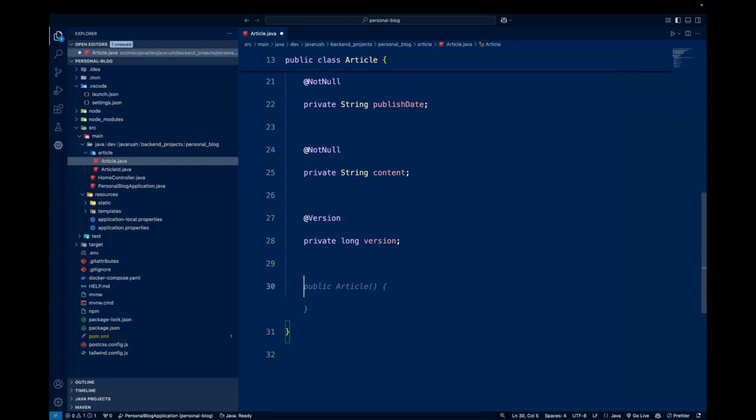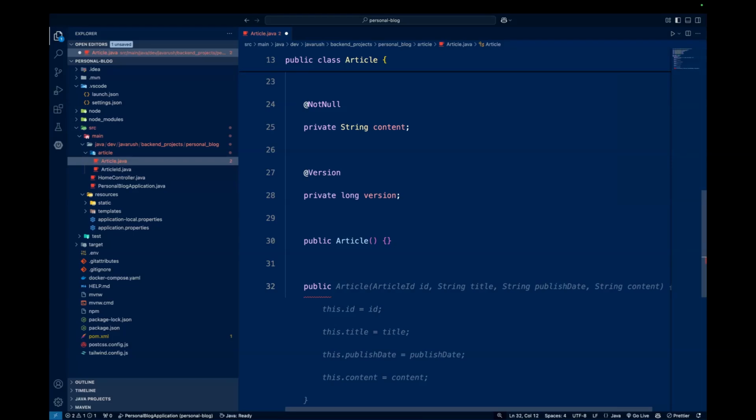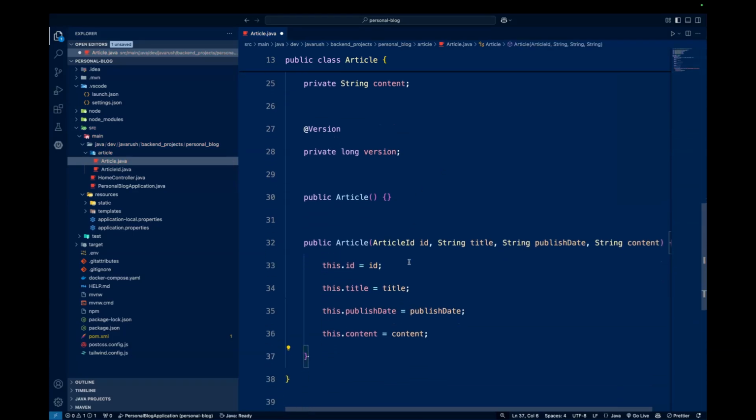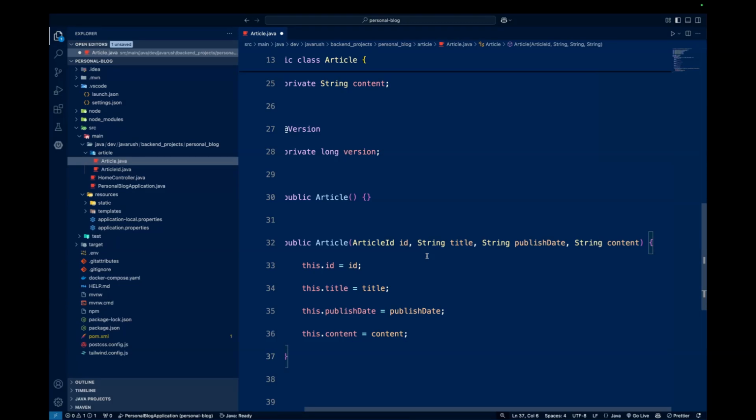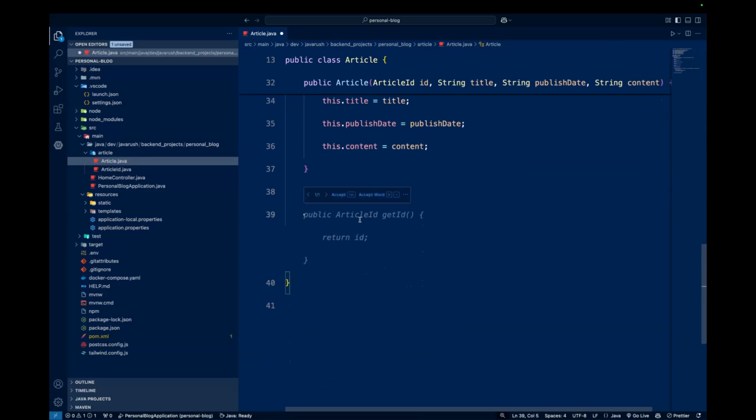Now since we are using Spring Data JPA, we need one constructor without any argument, a no-argument constructor. Let's create one constructor. This is the constructor which will take ID, title, publish date, and content. Now we need to create getters. So I will create getters for ID, title, publish date, content and version. So let's do that.